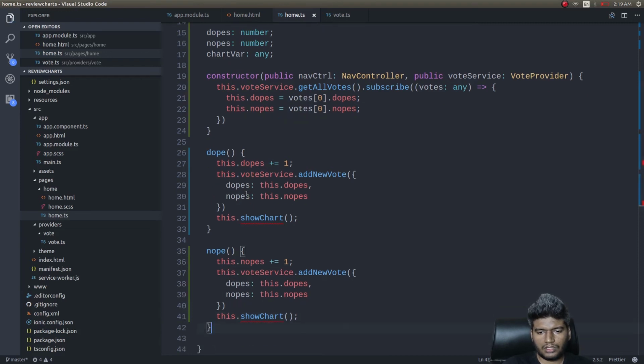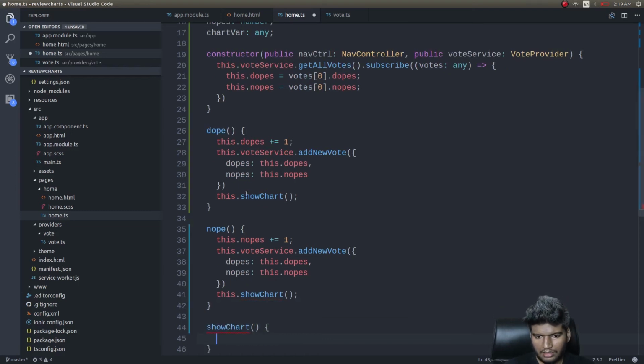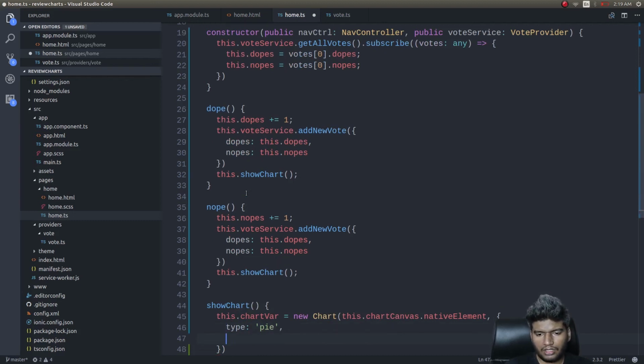Now the next thing is we need to write a show chart, right? Show chart, and inside this, this.chart, what was chart var equals new Chart, this.chartCanvas.nativeElement, comma, first thing we need to do is type. I'll give pie chart. Okay, a simple chart, that's it. And the second thing we need to do is data.